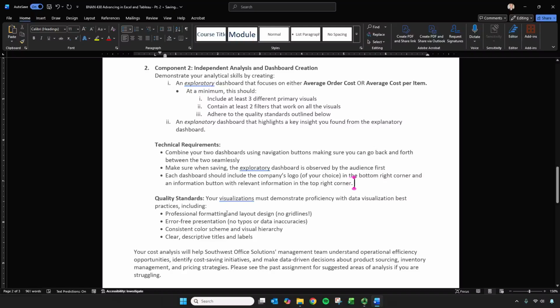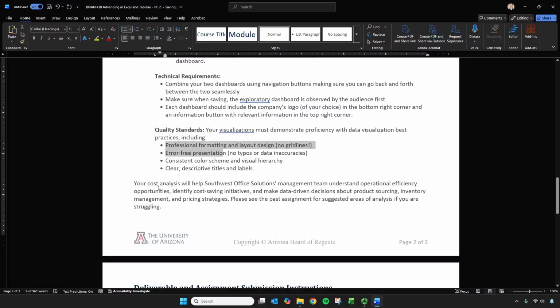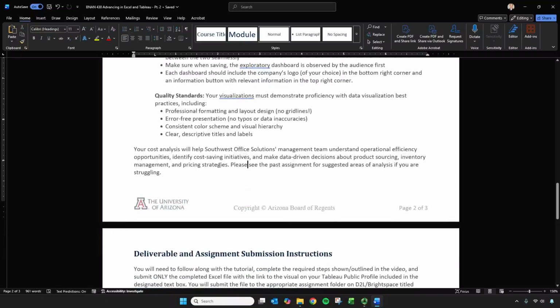All right. Quality standards, all of them should adhere to these kinds of things. Again, your cost analysis is going to help the management team really think about efficiency and opportunities, maybe possible cost savings initiatives. Again, we don't have the time to go super deep into this, but we're at least starting that piece, and we're thinking about it that way. I'll talk a lot about this.